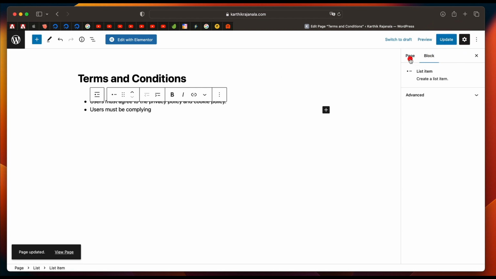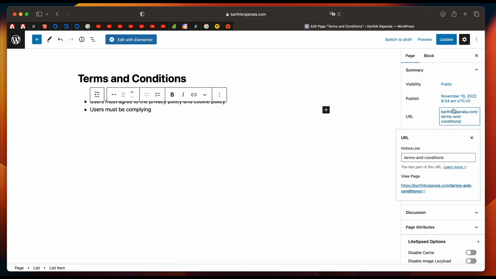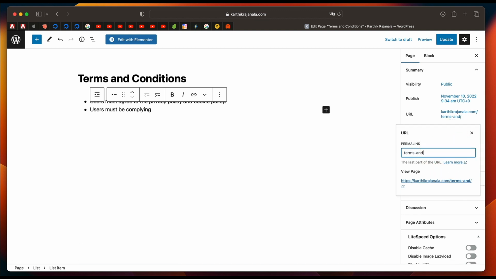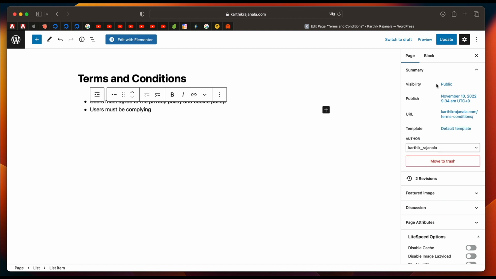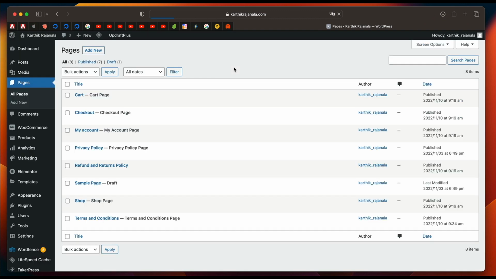Also, you can click on blog. There's something called URL. You can simply click on that and edit the URL. You can change it to terms, conditions, something like that. You can change the URL of the page or anything else you want. Click on update, or you can do it in the quick edit screen as well.